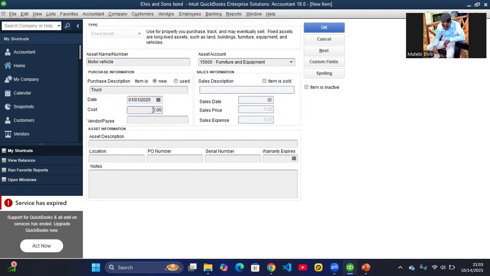Then the cost. Here you write the cost including the taxes. So in case during the purchase of the truck you are paying tax, you also add that amount here. Then we have the vendor, the person from whom we bought the motor vehicle. Let me say we bought it from Spear Motors. Now we have the asset information part, which is optional. You usually fill it when you want to keep track or trace exactly where you got your item, like the location, the PO number, serial number.